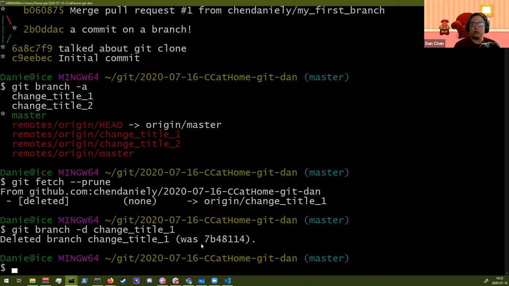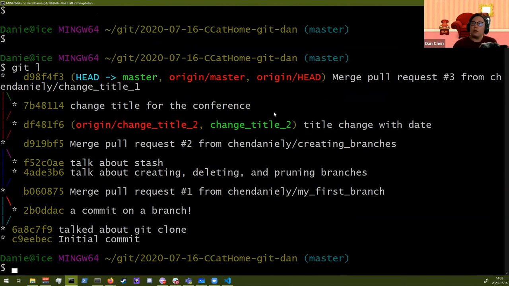change title one. Okay, git. And so you can see when I clean up all of those branches, there's a lot less noise on this page. And it just helps when you're trying to figure out what is going on with this whole entire repository.